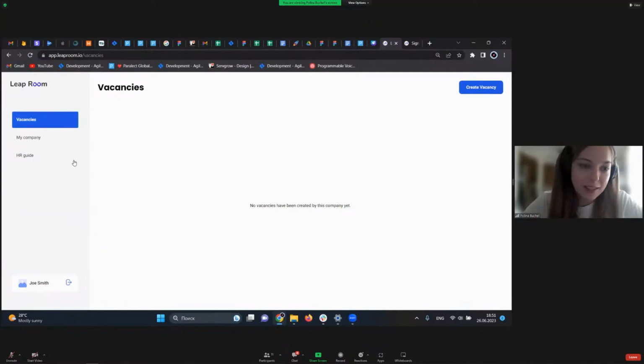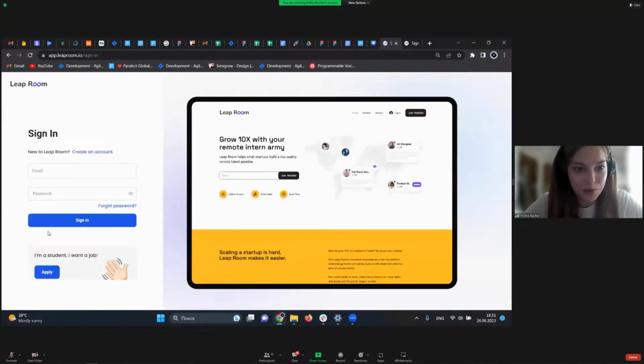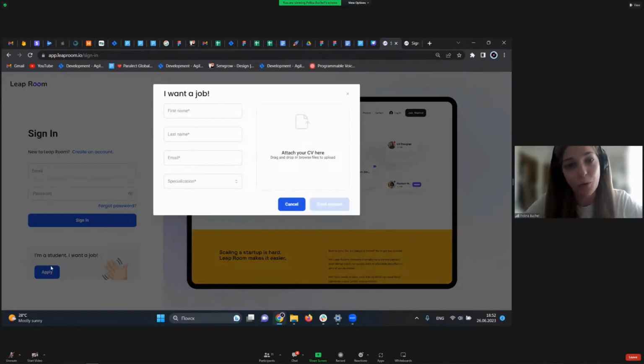So we can create a vacancy, but let me just step back. Here I want to say that we also spent some time creating a simple form for our students and interns. Our beta version is first of all for companies and startups, our potential paid customers, but we also provide the ability for students who want to get their first job or first opportunity to start their career to join the Leaproom community and join a database created by Sachin.